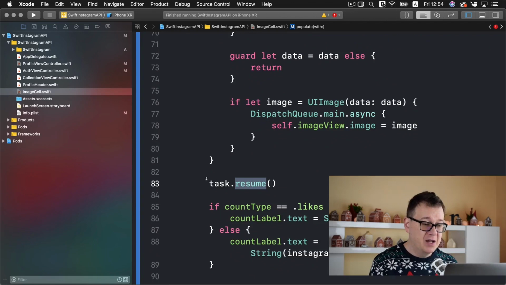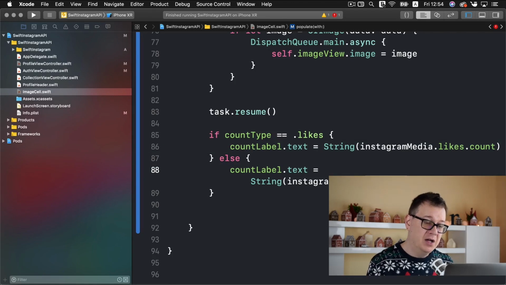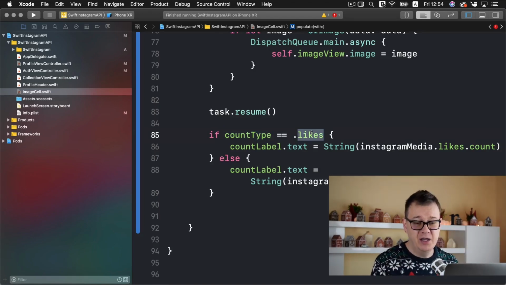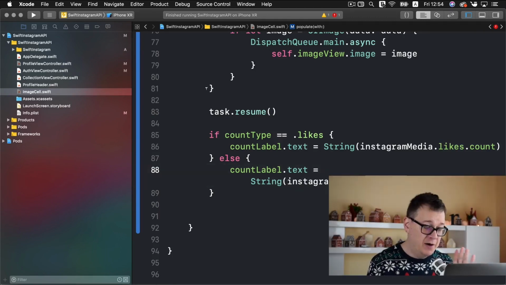Okay, what else? We want to get the likes count and the comments count. Now, if the count type, if you remember, we have set it to likes, and we can change this. If it is likes, then we are showing on the count label the count of the likes. Otherwise, we are showing the count of the comments. And that is it for our image cell.